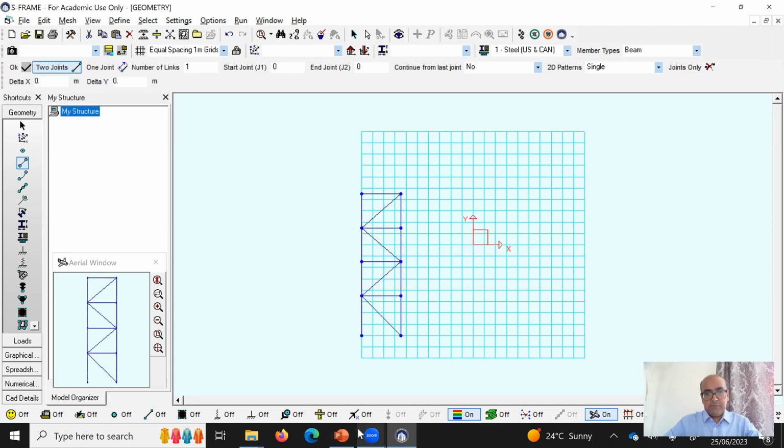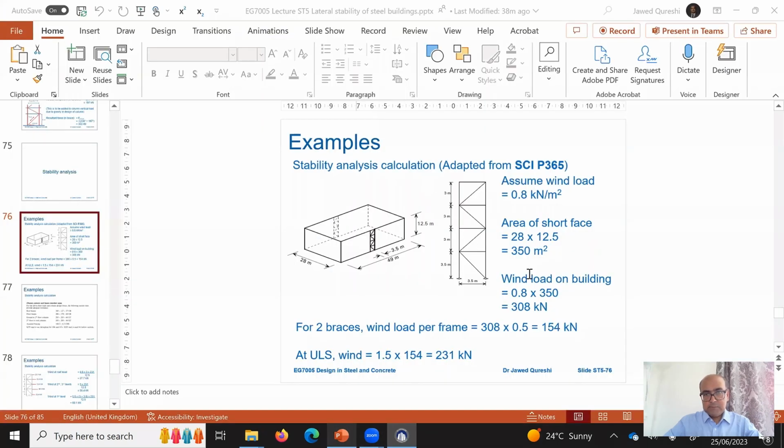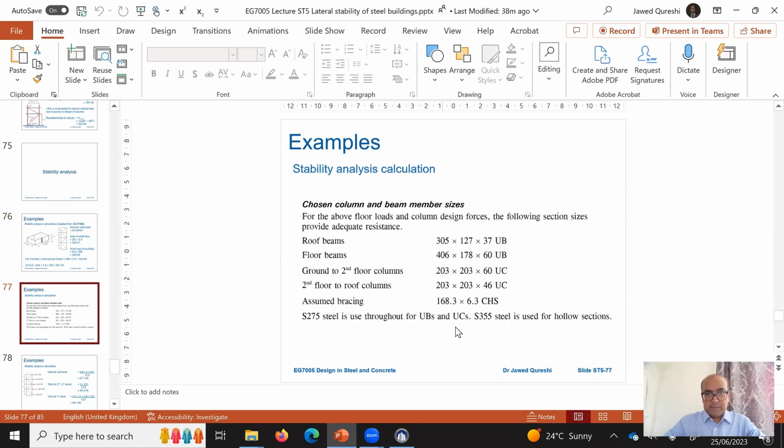In that way, I have defined the geometry. You can see it's this geometry. The next thing for me is to define the member sizes. So I have 2 materials, S275 and S355.